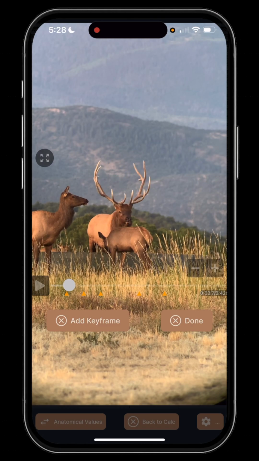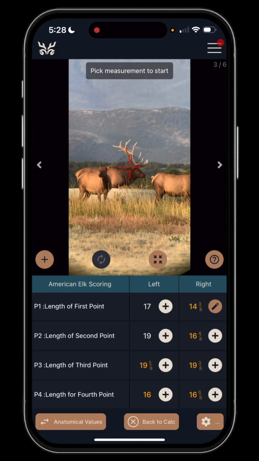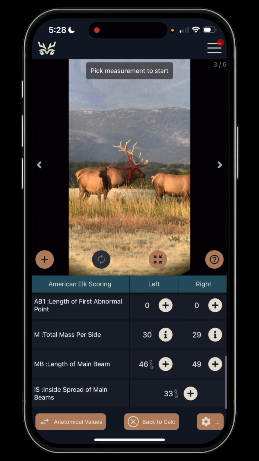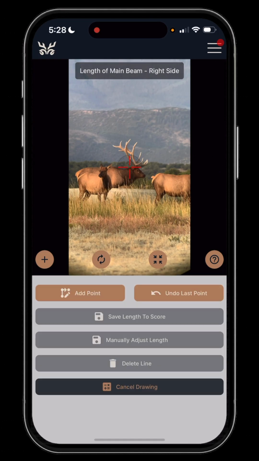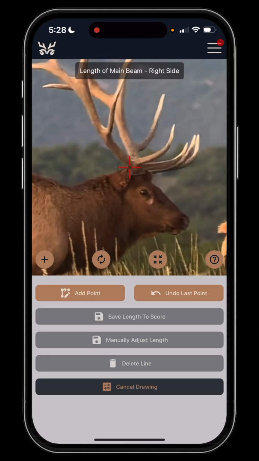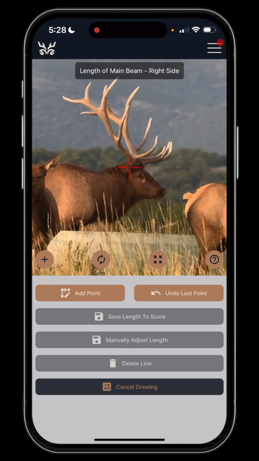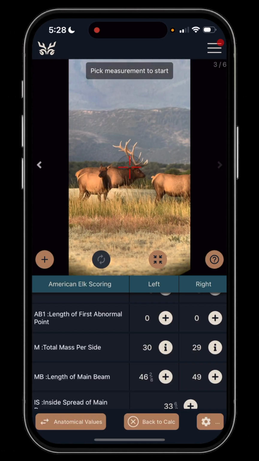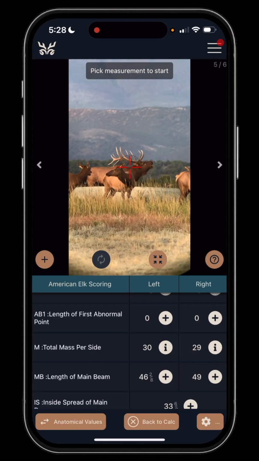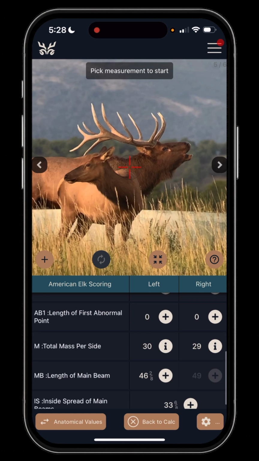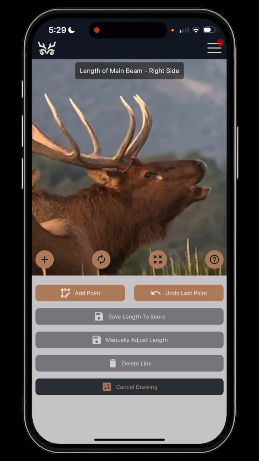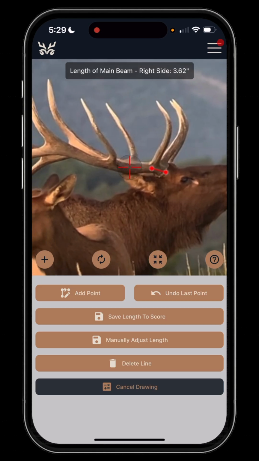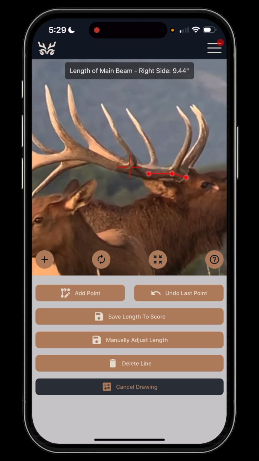Bulls are one of the few animals where you can get relatively close in the main beam. And usually what I'll do is, let's take that right main beam, for example, and the actual is 49 inches. So we'll see how close we get to that 49 inches. And you could start out here on the tip. Maybe that one I can make out the burr a little bit better. So we'll do that right main beam there. And I'm going to come right out here to the base. And I'm going to follow as much of this side curvature as I can.